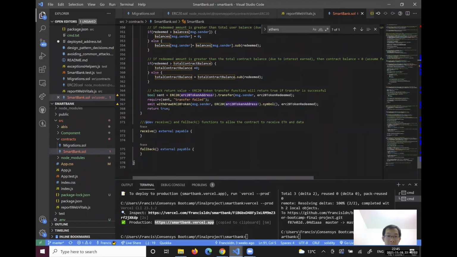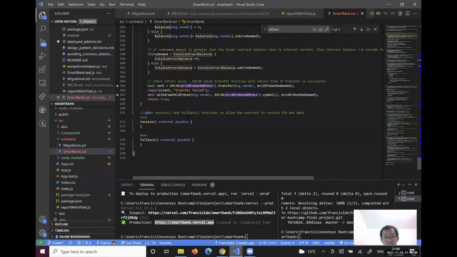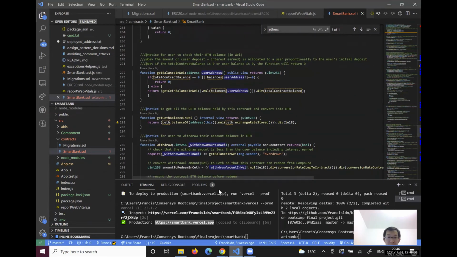And then this contract will send the ERC20 token to the user via this transfer function. And if it's successful, the function will return true, and then we know that it's successful, and it will emit an event and also return true. I've also included the fallback functions, receive and fallback, to allow the contract to receive ETH. So this is a simple walkthrough of the smart bank contract.